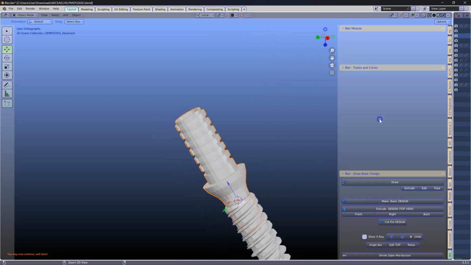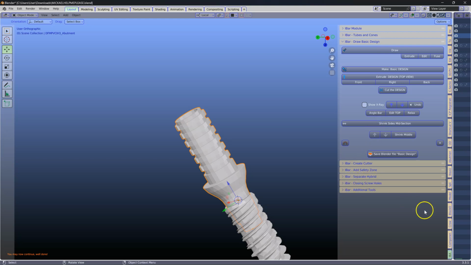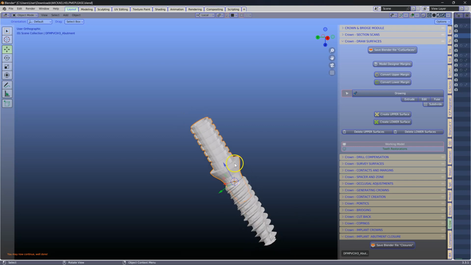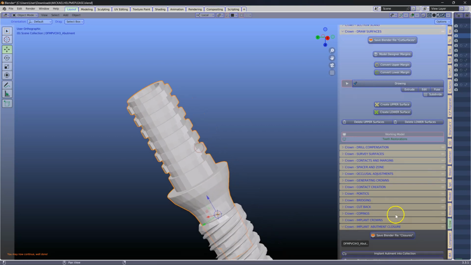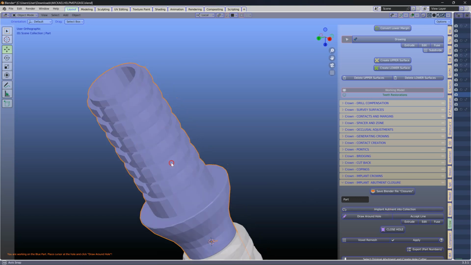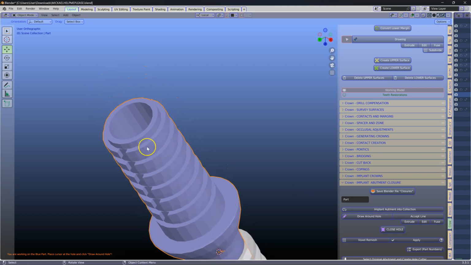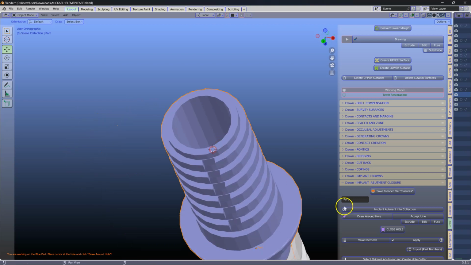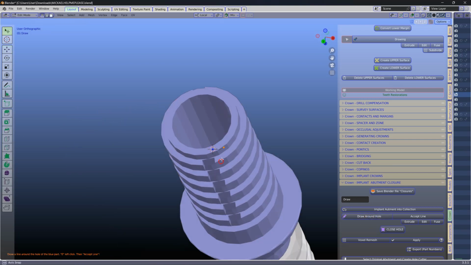Then we're going to go all the way down to the crown module where it says implant closures. This one we're going to put into a different collection. This is the original. We're going to be working on this colored one, and this is not too difficult. Shift right click to place a cursor, click draw around the hole, and then extrude around this hole.